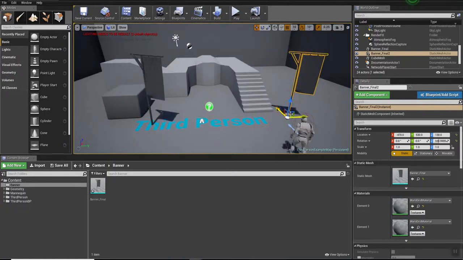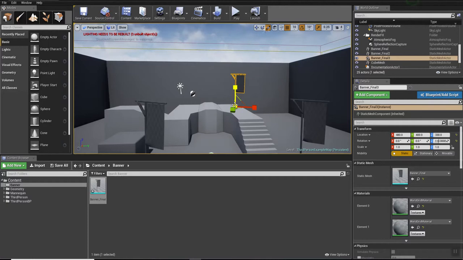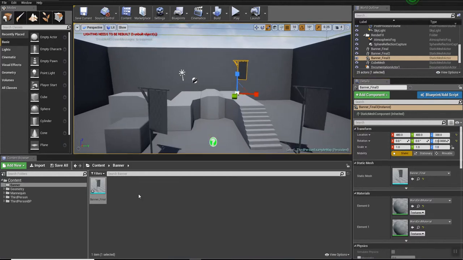So I can come in here and just keep dragging and placing my banner anywhere I want. I'm hitting spacebar to switch between move and rotate. There's also a scale. You can hit scale and scale your objects, non-uniform or uniform. Over here in Details, you can see there's location, rotation, and scale. You can manually type in values here, like if I just want to get it back to regular size.